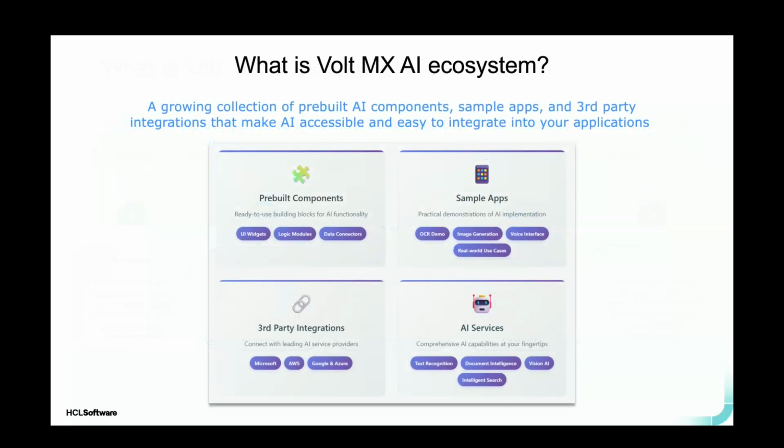Now, these assets are reusable and extensible, which allows teams to integrate AI into their existing workflows or extend functionality using their own models and services.